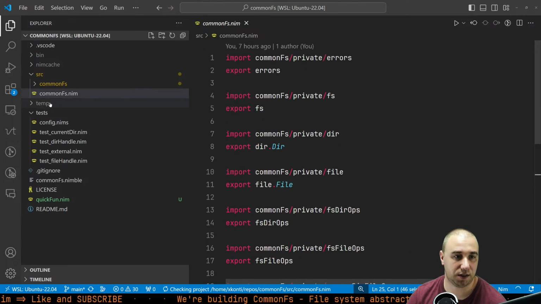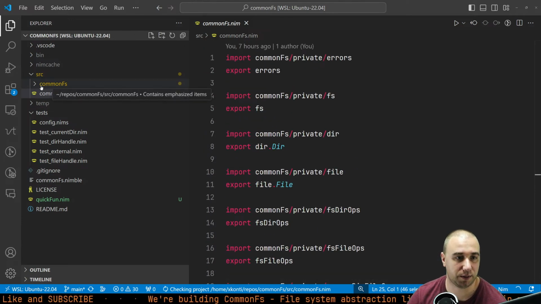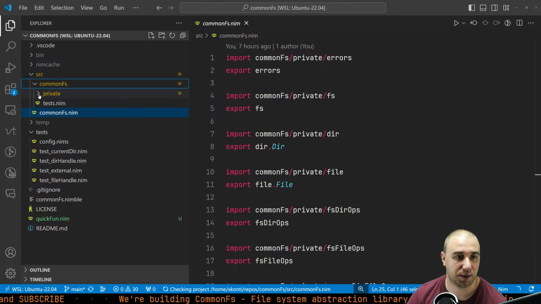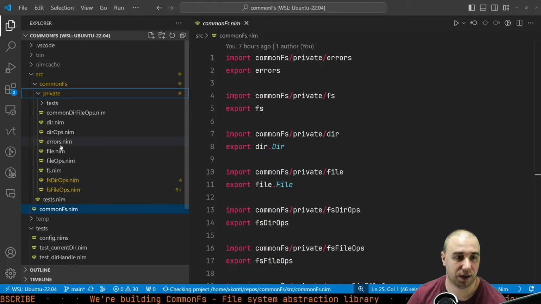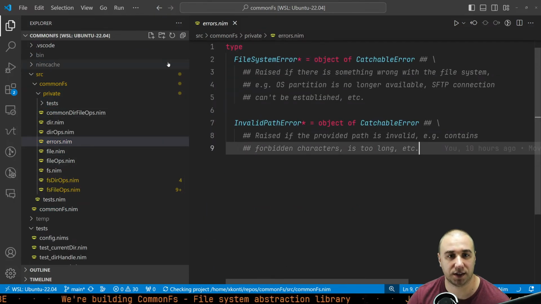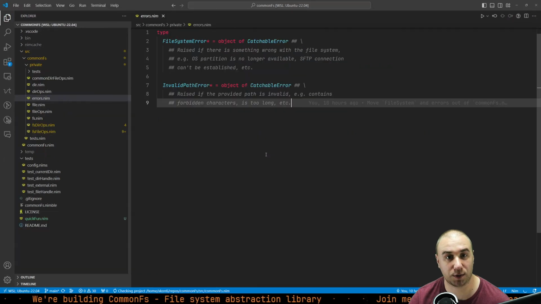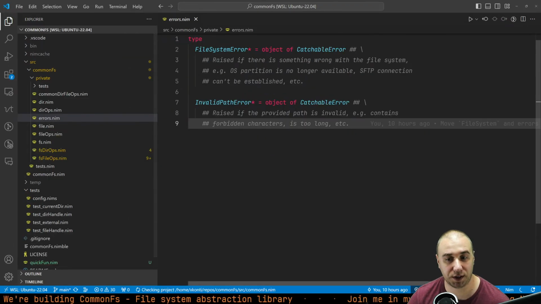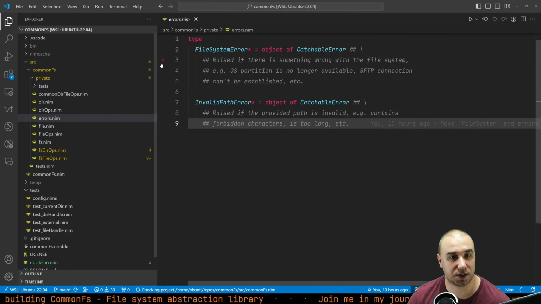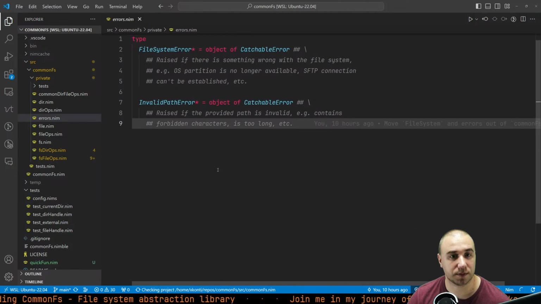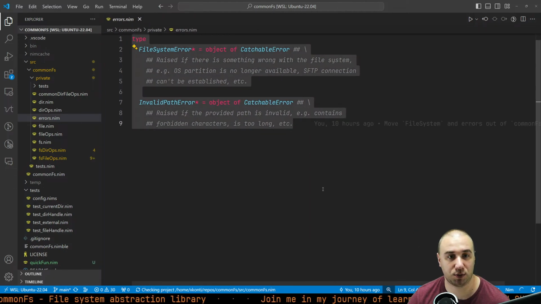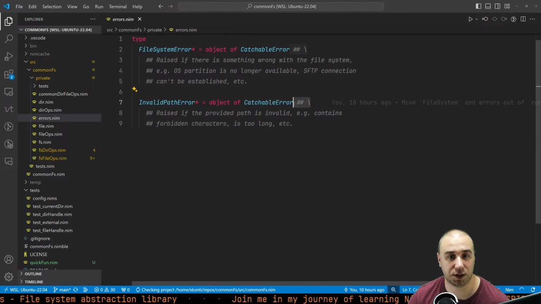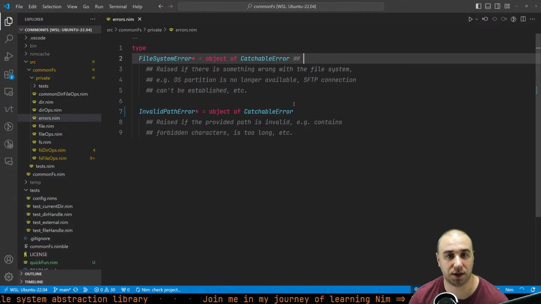So if we look at errors, okay, so we go to the commonFs private, and we have errors. Okay. Let me make it a little bit smaller because it's a bit ridiculous. So yeah, this is just we define two types which are errors. We can actually get rid of those here. That's not necessary.